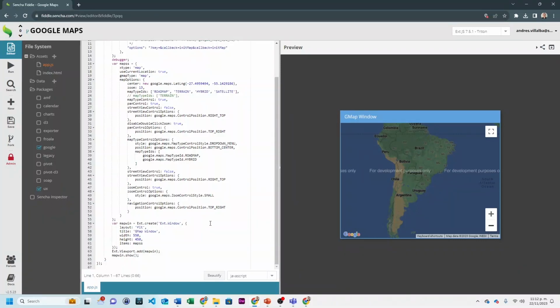Anyways, this is pretty much everything that Sencha Fiddle has for us. We can do a lot more. Yes, of course. You can check that we have a beautify button and it has different options to beautify your code. We can test a lot more examples, but this is the basic idea.